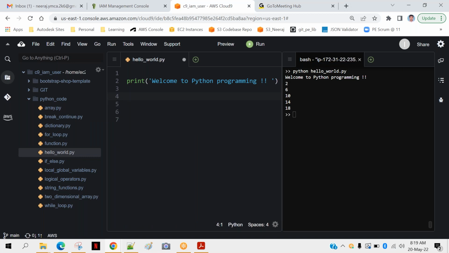Let's move to the next one, if and else. Although we already talked about the if condition, where I put a condition like if I is equal to 4, then continue or break something, right? But let's take a proper example of if else.